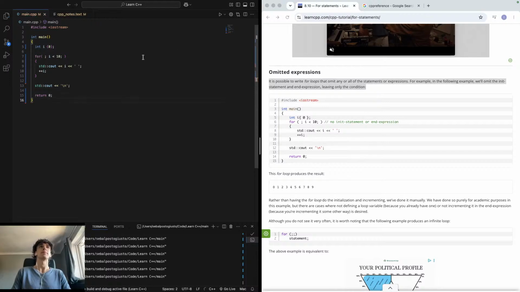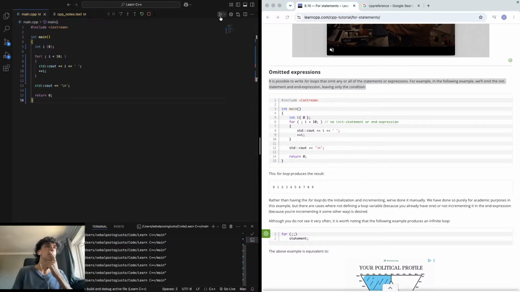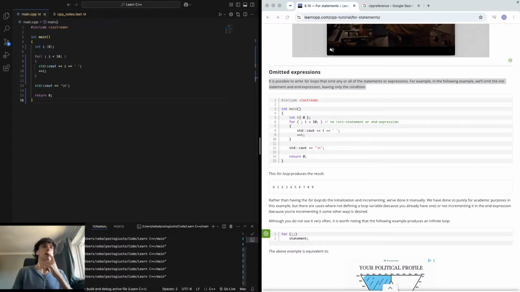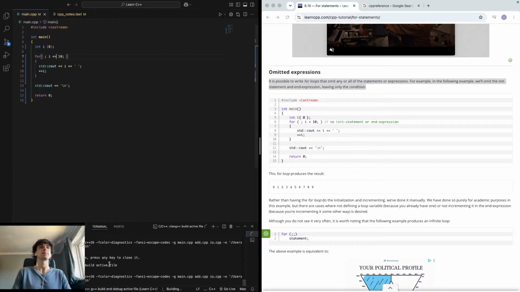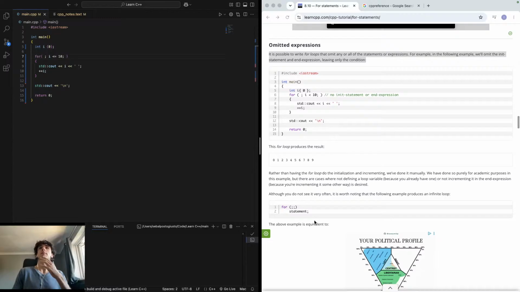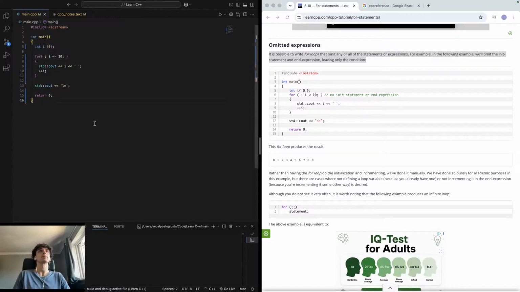Let's see what happens there. We still get the full 1 through 9. And if you wanted 10, as always, you could just do this. Cool. But that works because we have initialized i here. So the for loop knows what we're talking about.